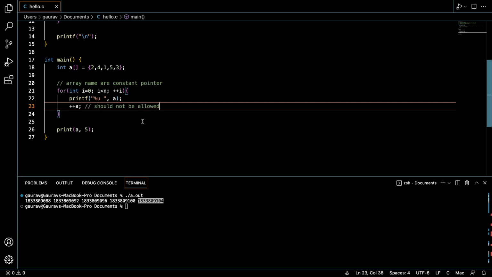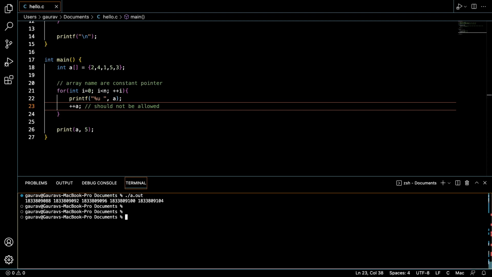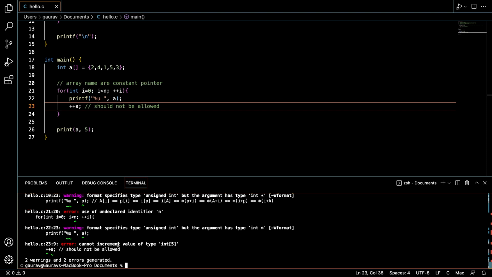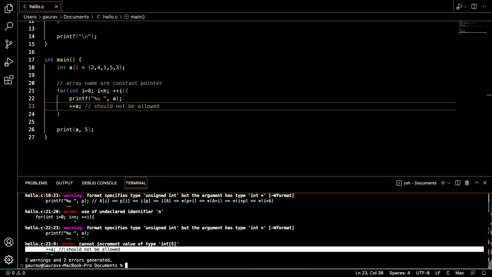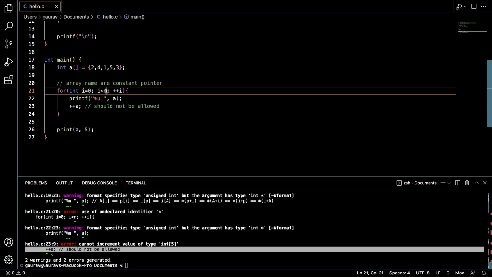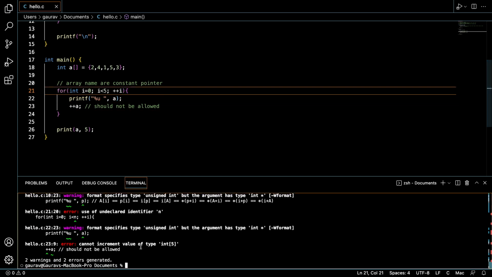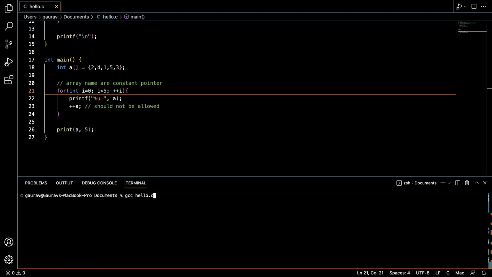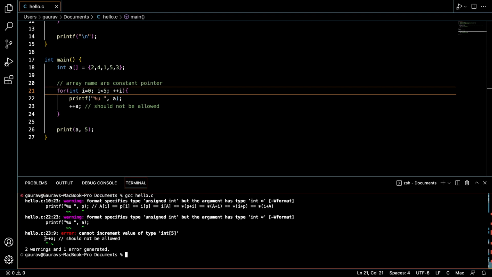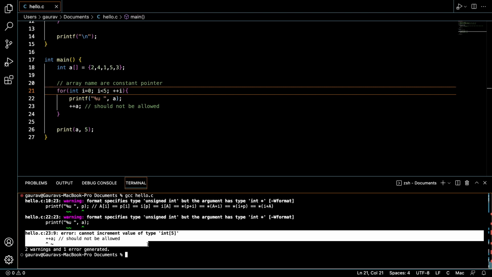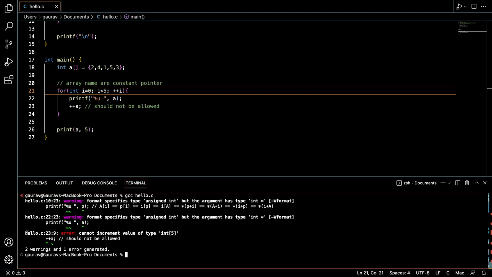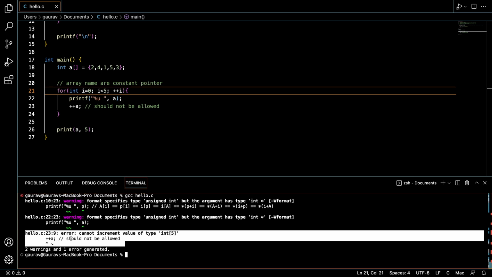So let's see if we get any error or not. Here's the error, right? It clearly says it should not be allowed. There is another error as well, because n is not defined here. But if I remove that and compile, there is this error, right? It says cannot increment value of type int5, which is the compiler's way of saying that this is a constant pointer.